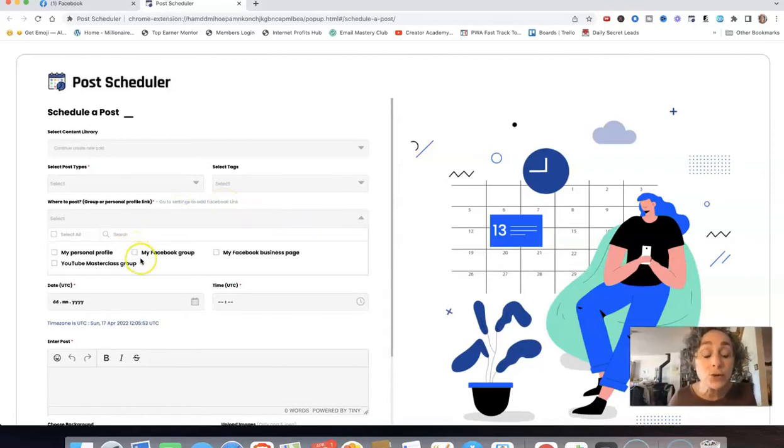I've also added pages that you own, or groups that you are an admin of or that you own. Just to show you how this works, I've put my personal profile, my Facebook group, my business page, and another Facebook group that I have as well. This is a paid Facebook group. This is my free Facebook group. I could create one post and post to all these places at the same time. Let's just say I just wanted to post to my personal profile.